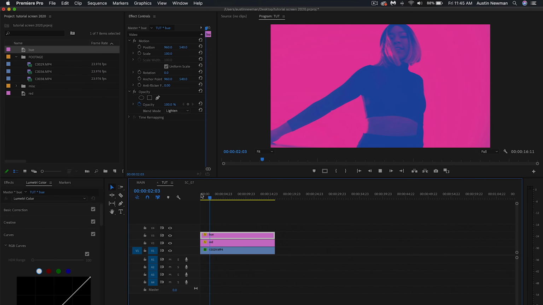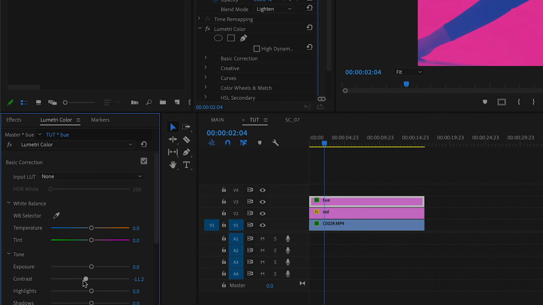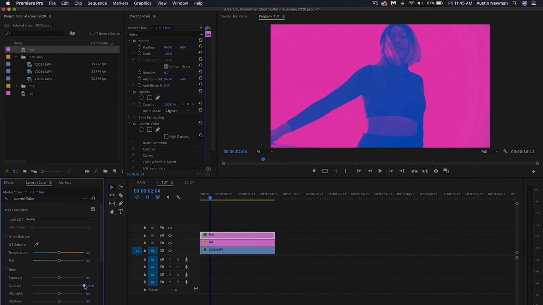So something else that you can do if you wanna make this pop a little bit more, you do wanna tailor this to your image. You go down here to contrast, you can bring that back a little bit, bring it out a little bit more to really make the blue pop in the shadows.